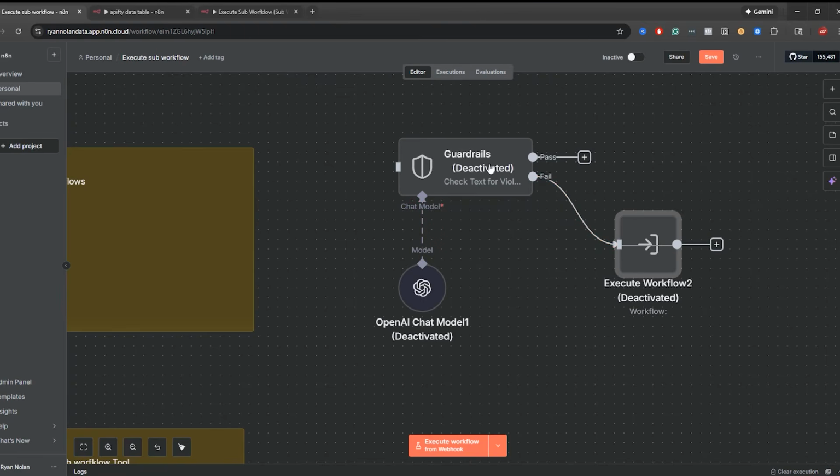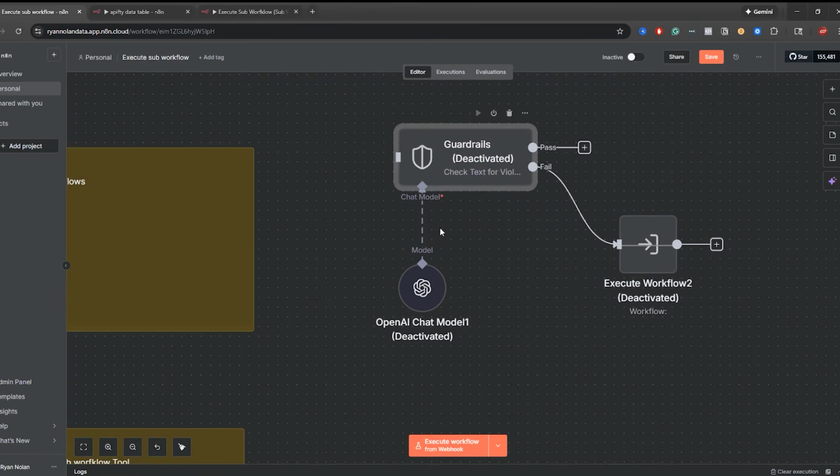Again, there's tons and tons of use cases, but I just see over time, a lot of people are going to be building out these guardrails, and then they're going to send them into an execute sub workflow, and that's going to let someone on the team know someone's trying to mess with their AI agent or sending information that they shouldn't be.